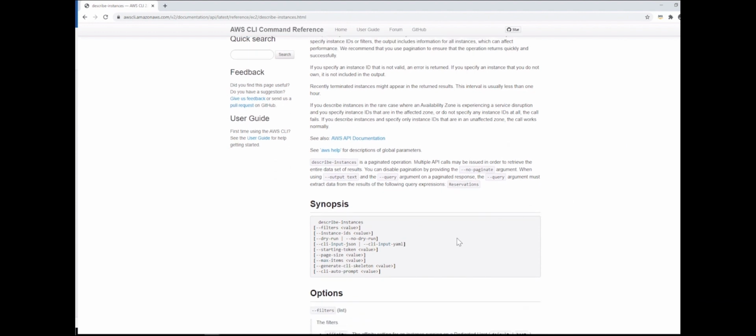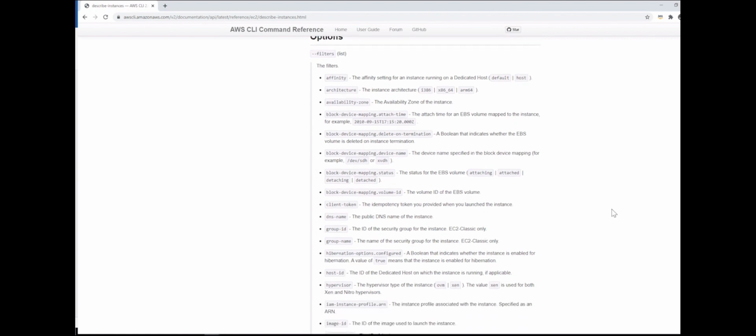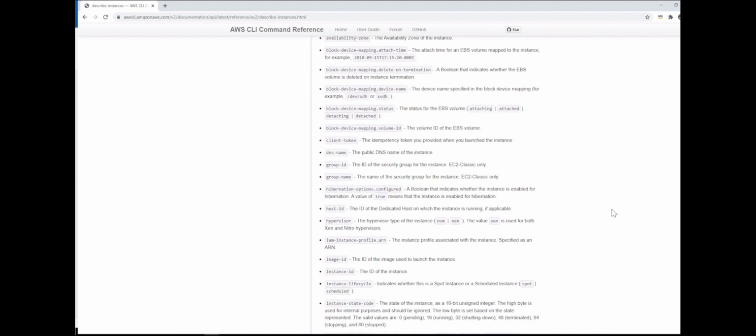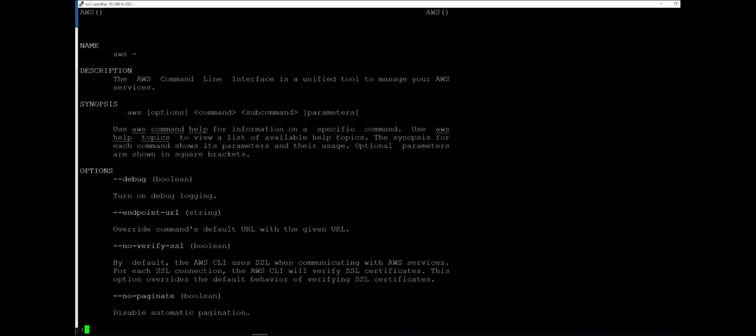So it shows different filters, instance ID values, the options that you can go ahead and use to pull. So there's a whole bunch of information here on using the CLI. You don't need to use it all. You can always go back in and type in AWS help, and you'll get information about the commands and the options in that. So it's easy to go through and find information about using the CLI.